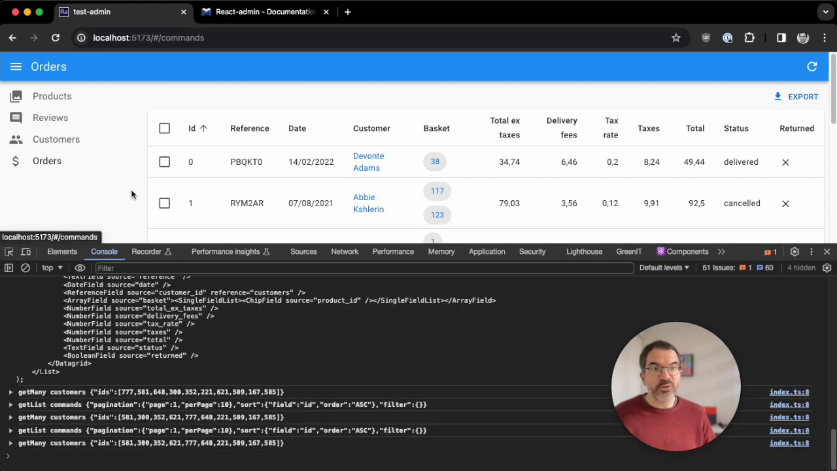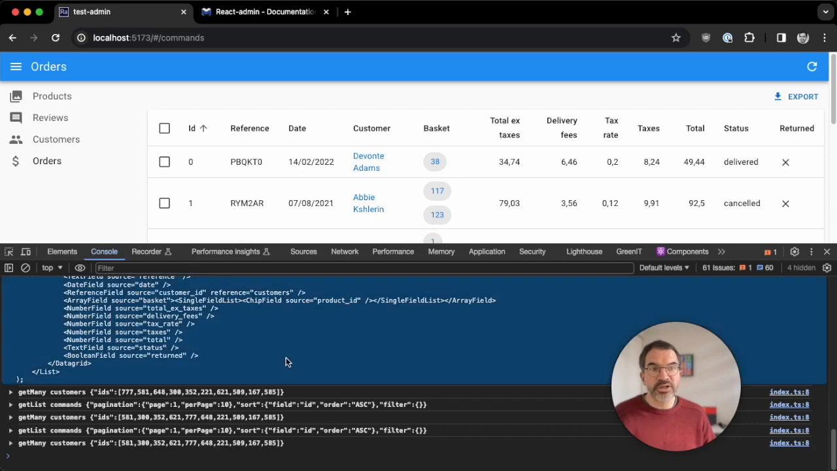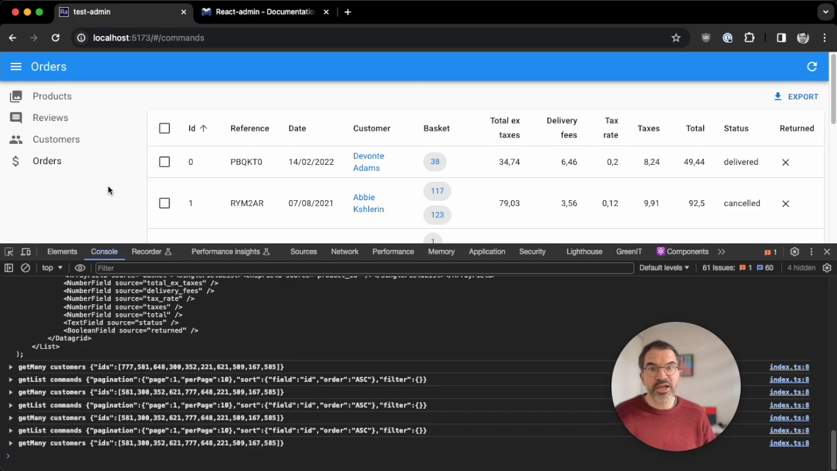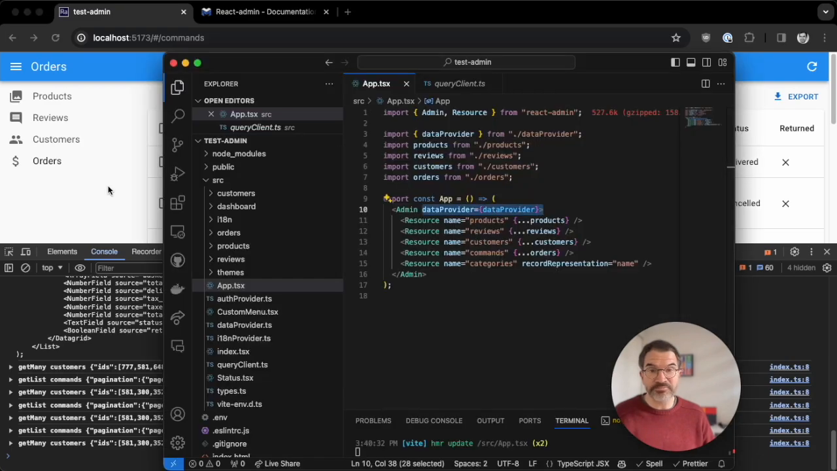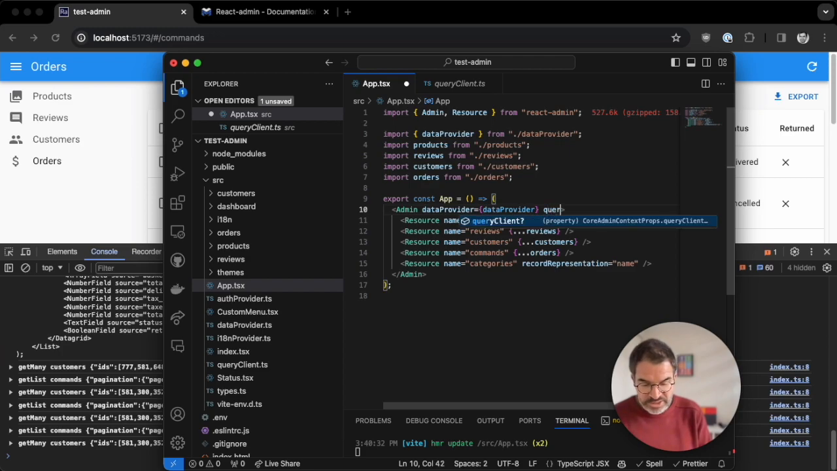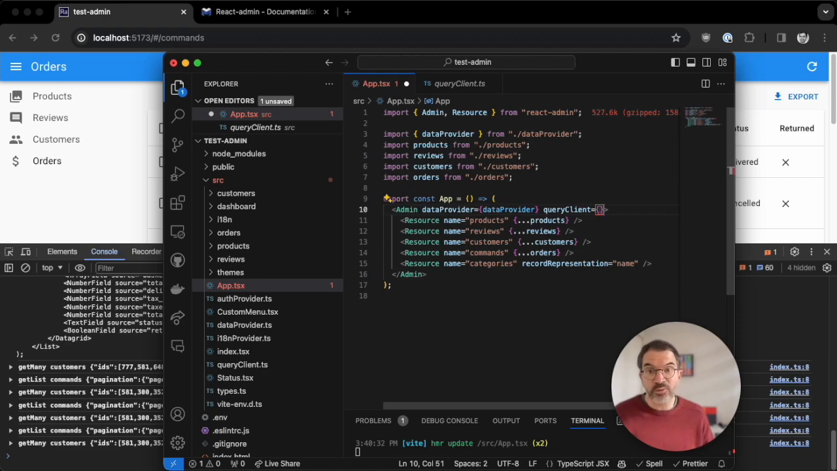And you can also see that if I refocus the window, let's blur and refocus again, it refreshes the data. This is a default behavior of React admin. But what if I want to change this behavior? Well, that's where the admin props come in handy. The admin component accepts a queryClient prop, which lets me define a React query client with specific options.